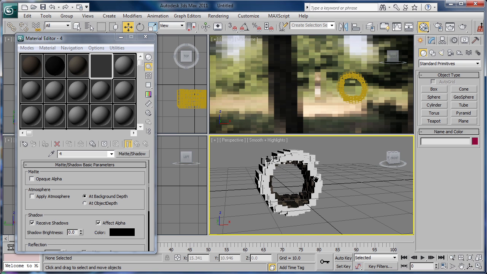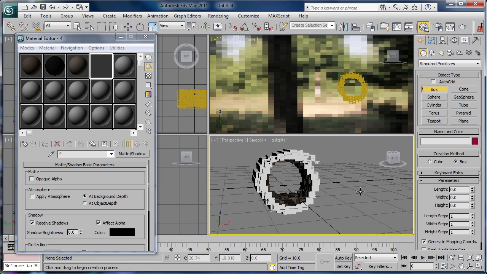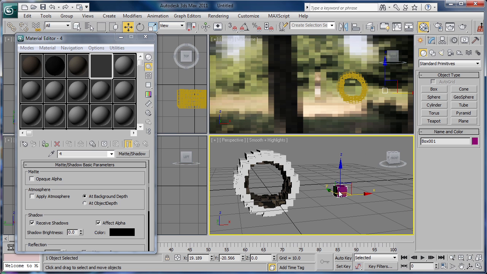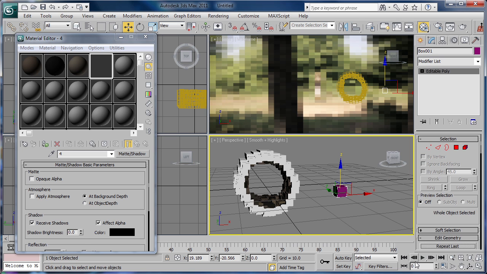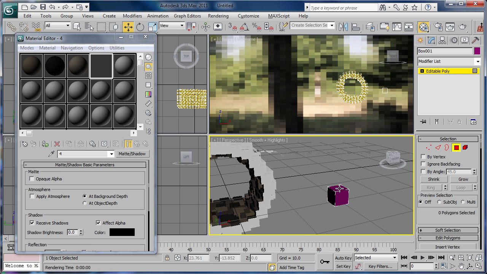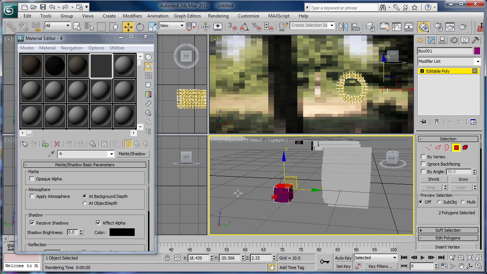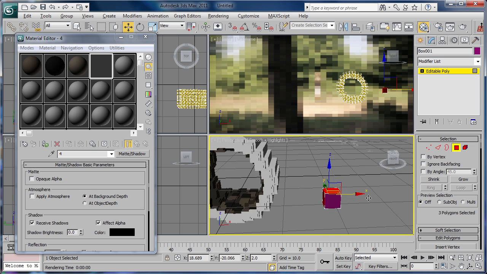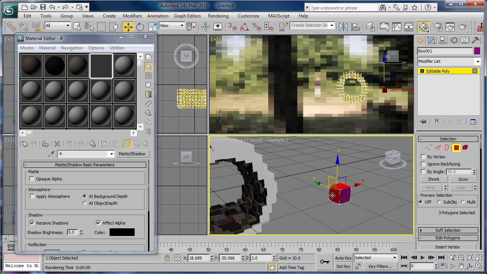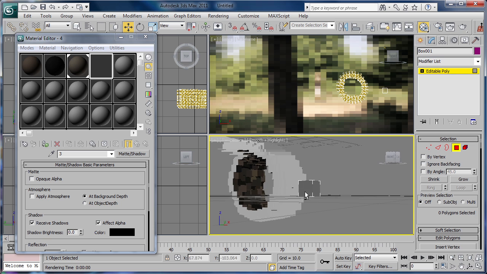So now that I have the materials, I'm going to create one box and make it about 3 by 3 by 3. And I'm going to right click on it and say convert to editable poly. Converting it to an editable poly will allow you to manipulate the sides and apply different materials to each side. So the inner sides I'm going to apply an actual color, and then the outer sides I will apply the matte shadow.